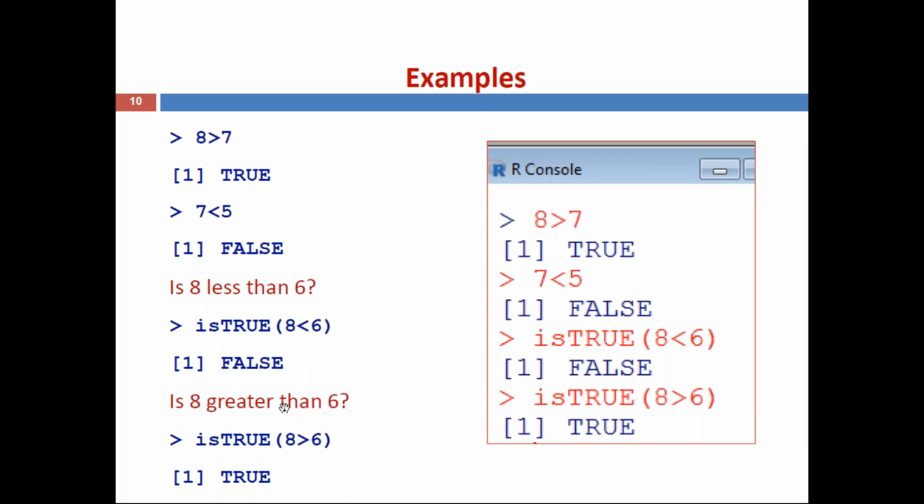Similarly, anything you can give. Is 8 greater than 6? If you want to check this condition, is true within brackets, 8 greater than 6. Yes, this condition is true, so it displays the value true. So you can execute these values using R software. This is the screenshot obtained from R. So we will also execute the same using the relational operators as well as logical operators as constants.